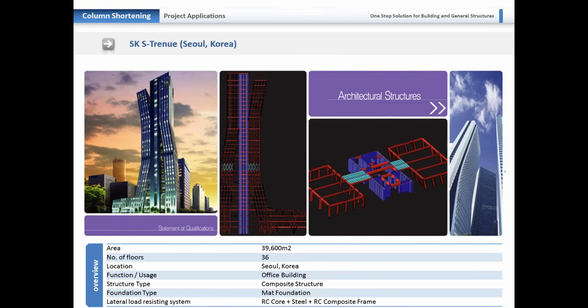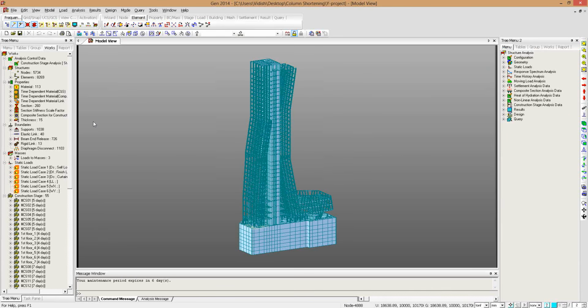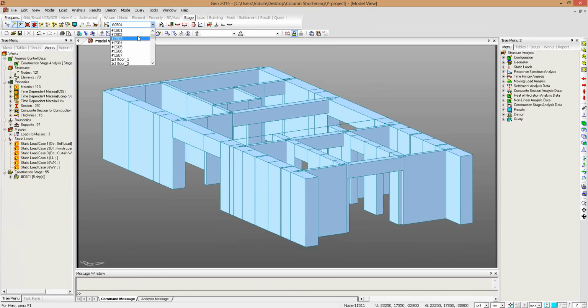The second project application is the SKS Trenu Tower in Seoul, South Korea. It has about 36 floors, and the lateral load resisting system is an RC core wall plus a steel and RC composite frame system. Let me show you this particular model as well. This is the model of the SKS Trenu Tower. Its staging was slightly more interesting in that it used the top-down method of construction.